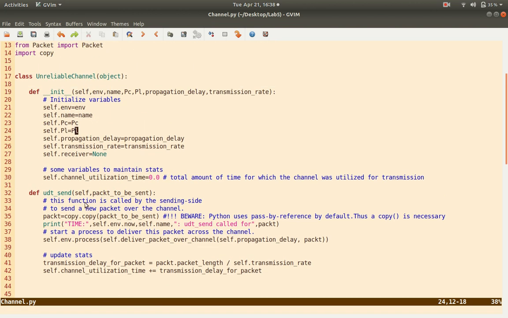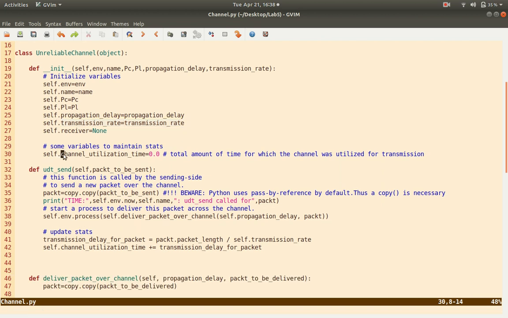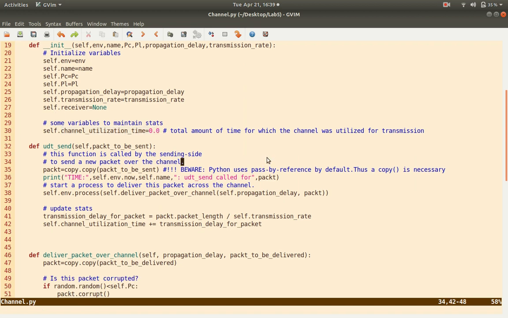Now notice that the channel also has a transmission rate. This is in bits per second. This is the rate at which a packet can be transmitted. So the transmission delay would be the length of the packet divided by the transmission rate. And this is the variable used for maintaining the utilization time. Each time a packet is transmitted, L by R is the transmission delay, and that adds up, and finally we take the sum as the channel utilization time.